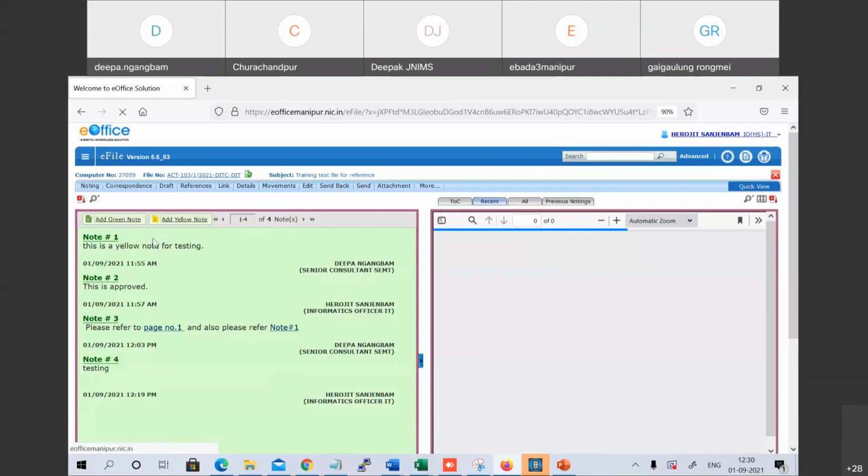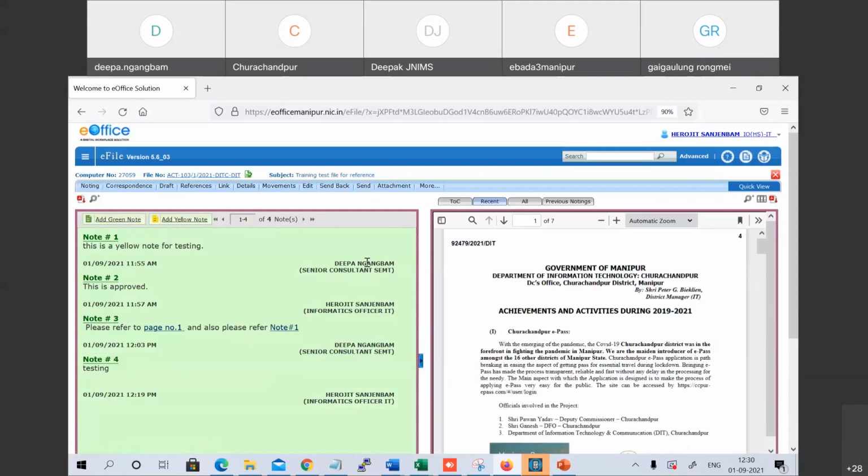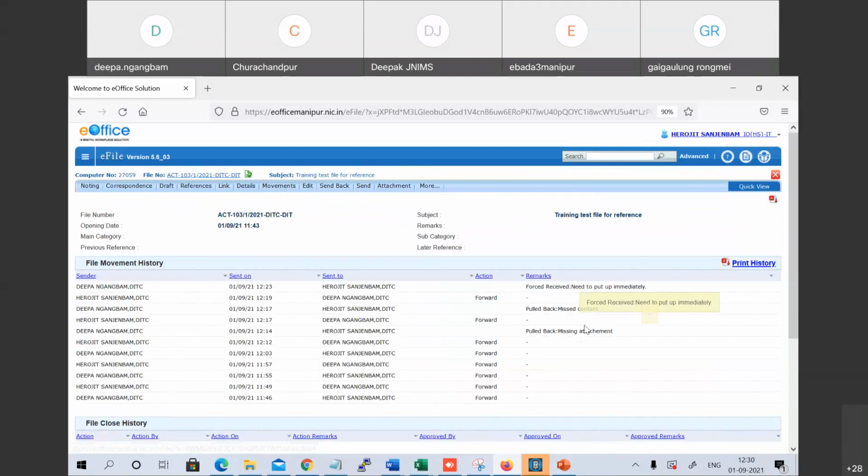Then Herojit can start working on this file and put it up to the higher official, because that was the demand. Again, when it goes to the higher official, he or she can check the file movement, and there you can see all the actions being recorded. It says pull back, pulled up. Pull up will not say pull up, it says force received. Why? Because it was done without the consent of the particular user, since it was demanded at that point in time. Which is why it is called force received.